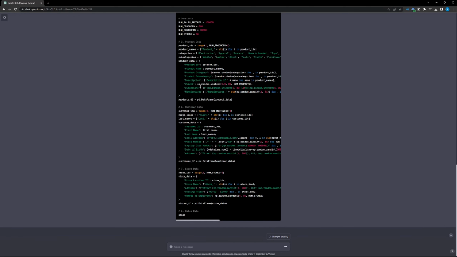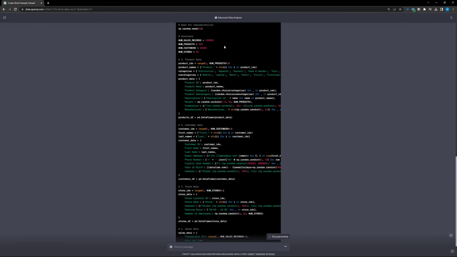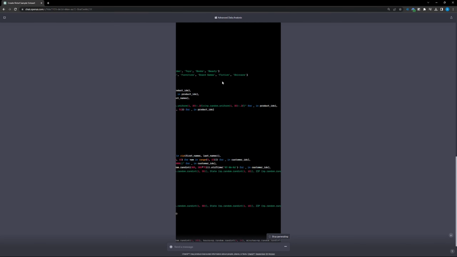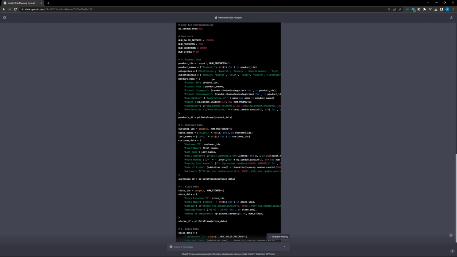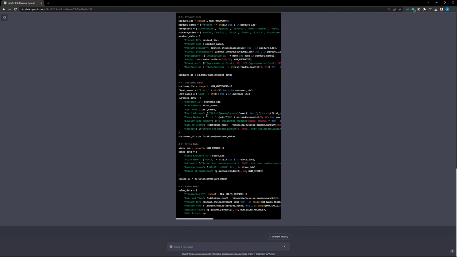And as GPT goes through, if you do know any Python, you can look in here and see exactly what code it's doing, right? So you can look through, see if you like anything, if you want to change stuff, if you want to take this code and use it as your own to start generating some files.